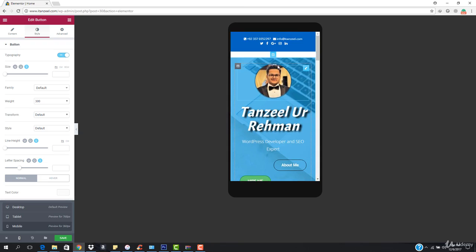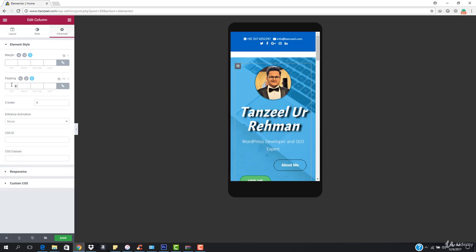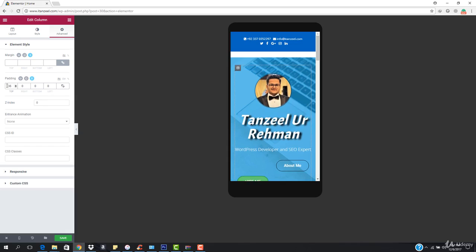So we first need to give some spacing right here, because this is going really very above. It will touch the logo right here, so I want to give some spacing to this whole column. Let's select this and go to the advanced section. Here we want to give some padding to the top. Just make sure that you uncheck the values and then give the padding. I want to give some more padding. Okay, this looks cool.